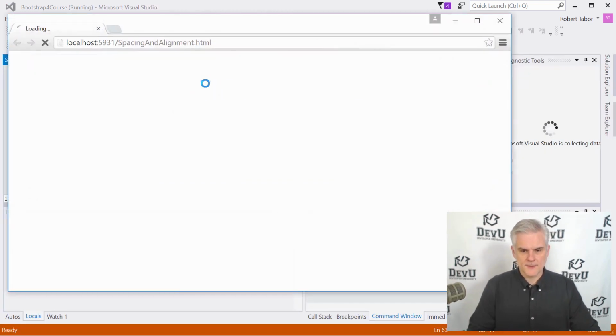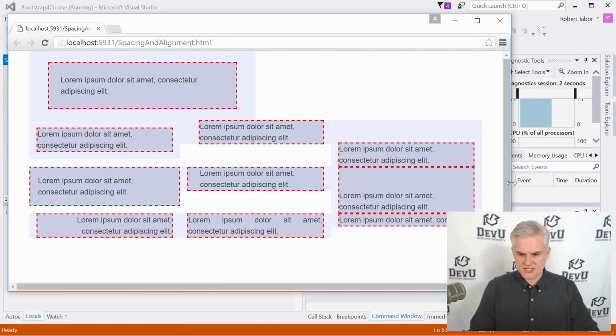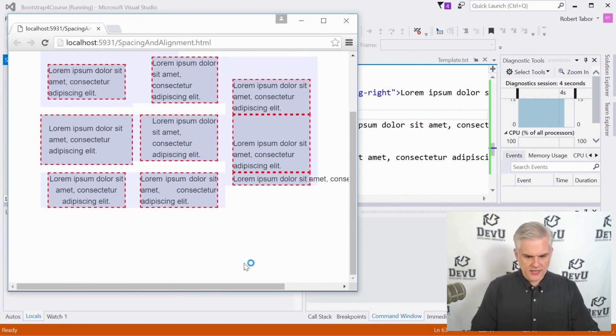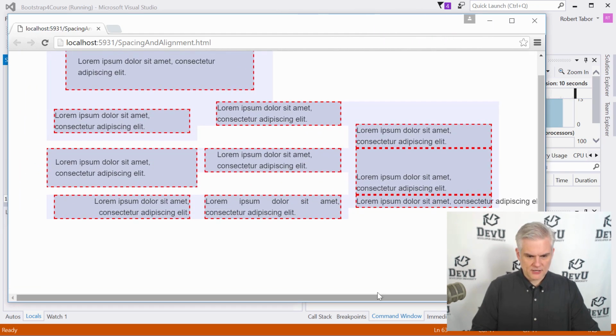So let's see what we get here. And this is going to look kind of weird, but we're going to start at the small size, and you'll notice this first one is centered, and as we move it and make it larger, it's aligned to the right. All right, so again, responsively, we can change how the alignment works for text inside of a div by using the text dash size dash left, center, or right.